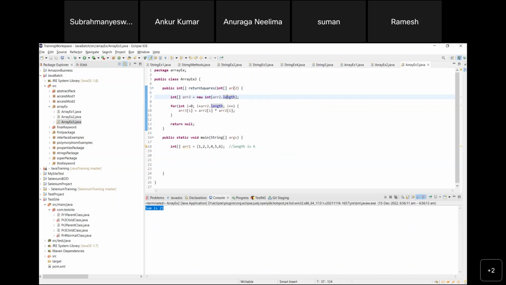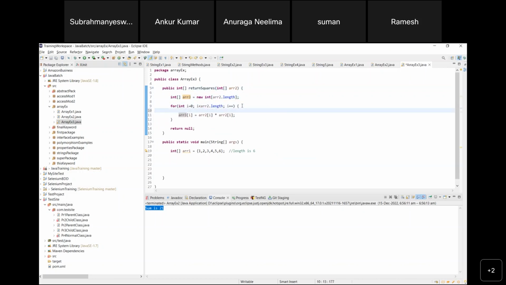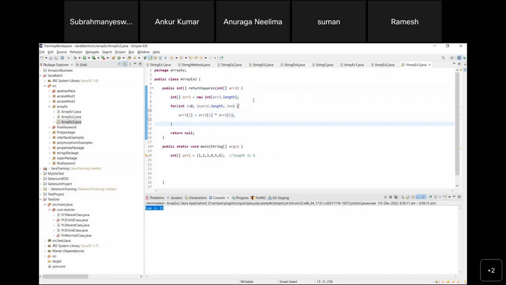Now I have to iterate over each element of arr2, create squares for them, and add them to arr3. So I have created a for loop here. The for loop is: for int i equals 0, i less than arr2.length, i plus plus. This is how I am iterating.